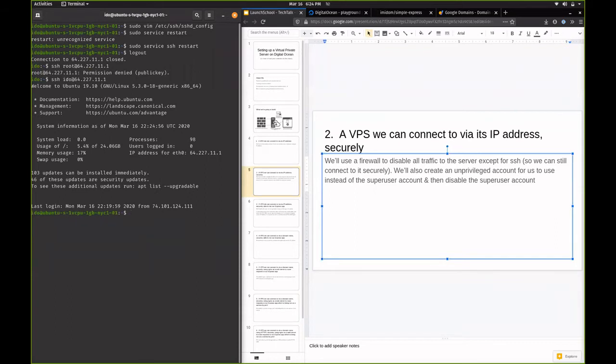And we see that we're good. So awesome. We have successfully turned on the firewall, created an unprivileged account, given that unprivileged account a way to escalate its permissions, and disabled root to help further lock down this server.